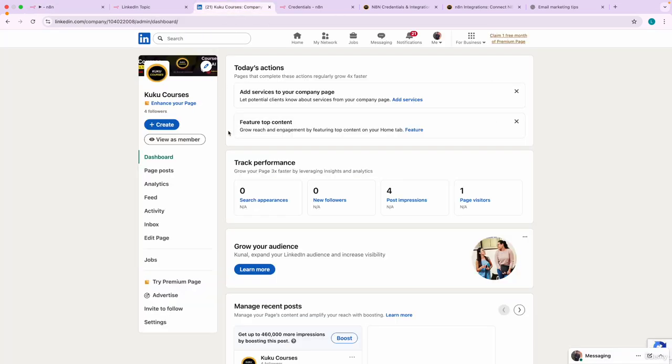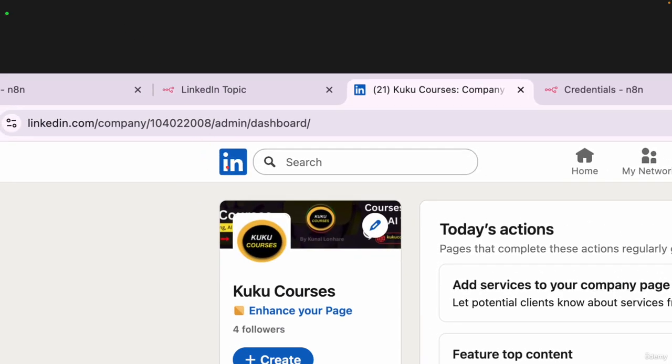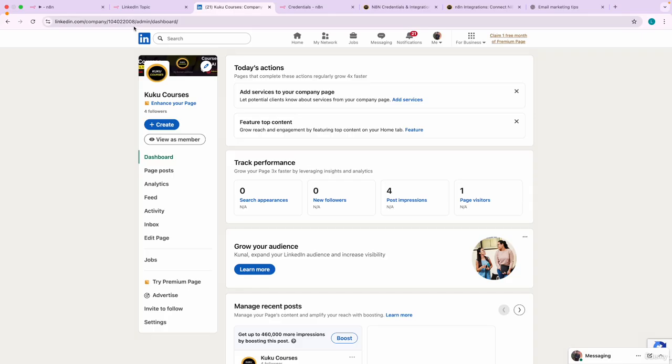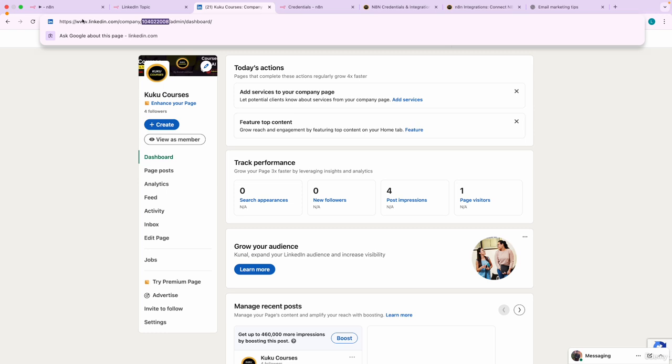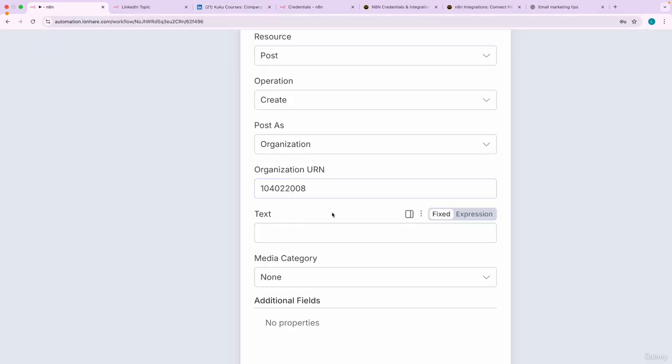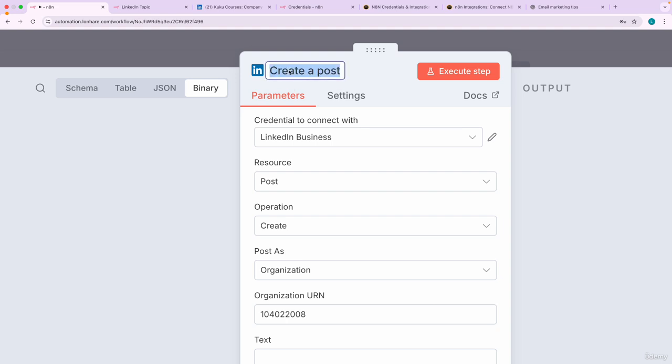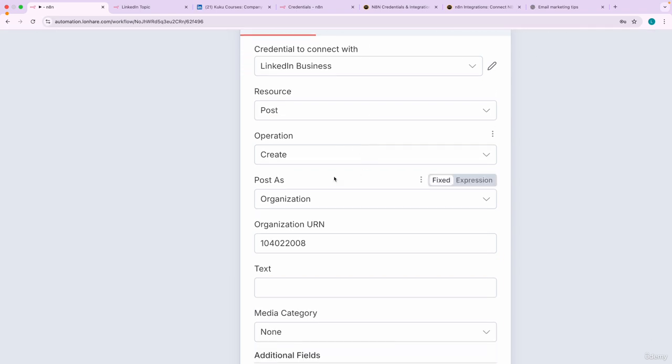URN means, let's say you have a company account on LinkedIn, a LinkedIn page basically. Each LinkedIn page has this URN number. Just open any page where you want to post, and then you will see this number. This number is the URN number which you need to copy. I will copy this number and paste it here. That's it. Once you do this, we are doing a post on LinkedIn. Awesome, everything is perfect.